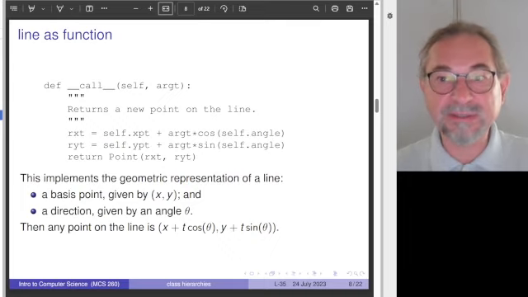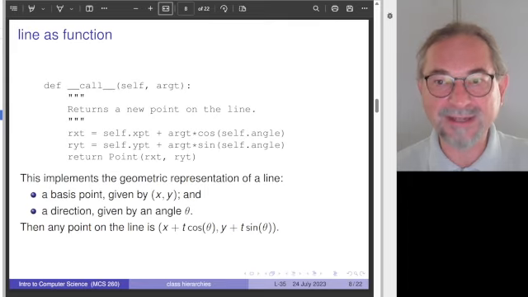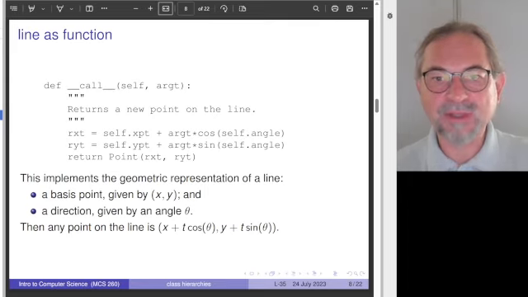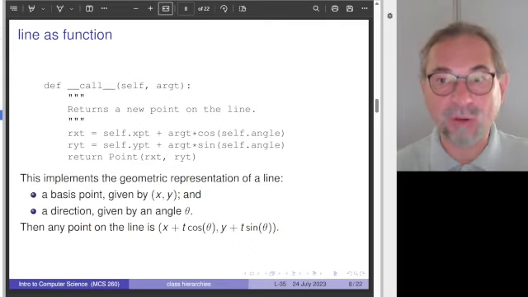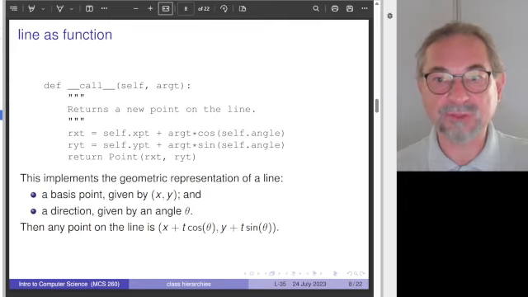Okay, so then we see the line as a function by overriding the built-in call method. So call is a built-in method. If you override it, if you give it a definition for your class, then you can use any object as a function. So this will be extremely useful. So this is the definition of a line.